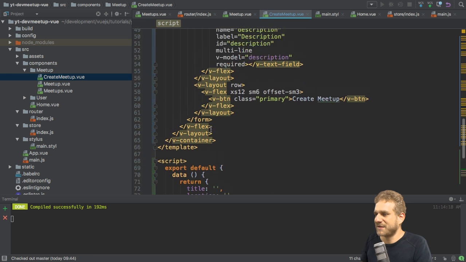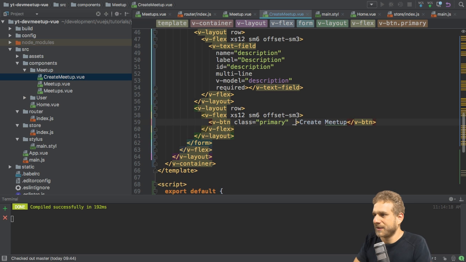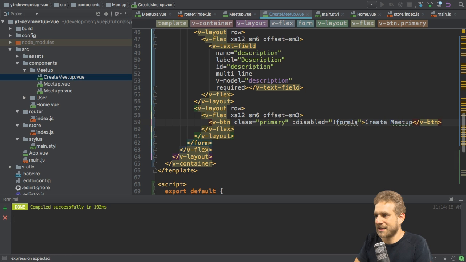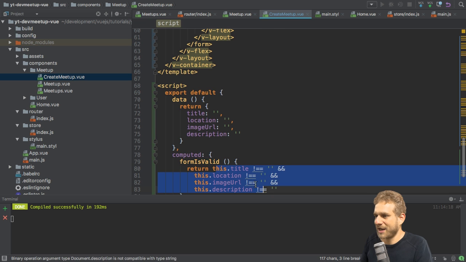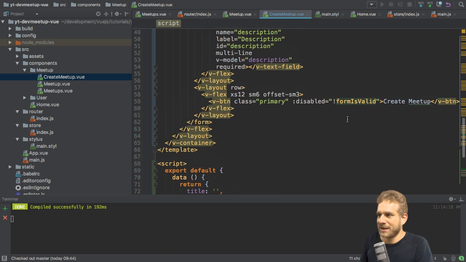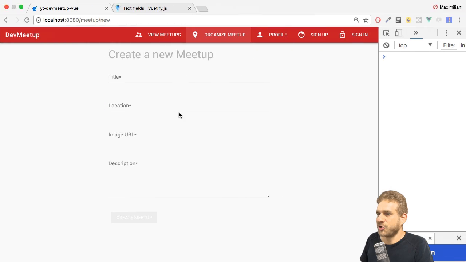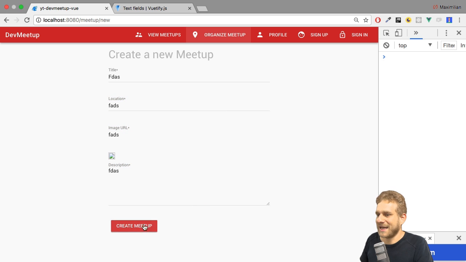And now I can use formIsValid on my button to bind to the disabled property. If that is true, the button is disabled. So if not formIsValid, so this computed property where I return this Boolean check, if that's not true, then this will be disabled. And that will be not true if the form is not valid, which is what I want. So now what you see is it is indeed disabled here. As soon as I do enter something into all of these fields though, it gets enabled.